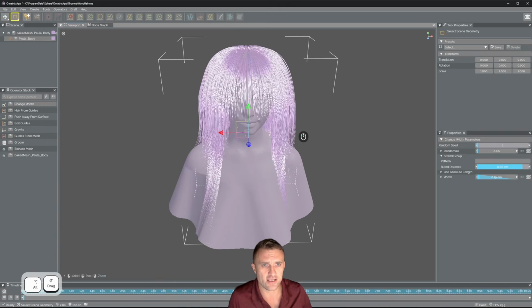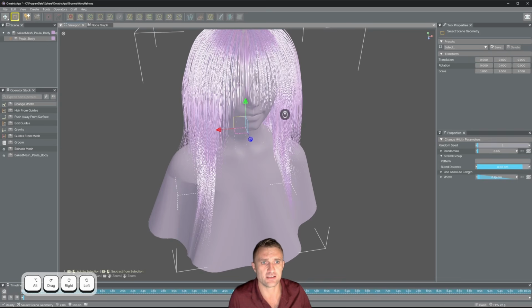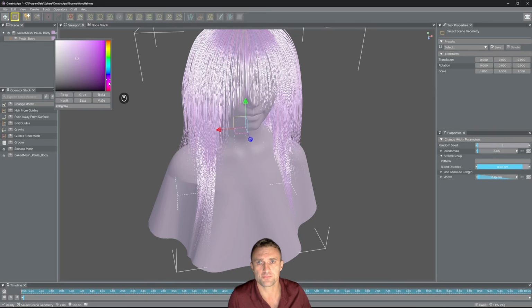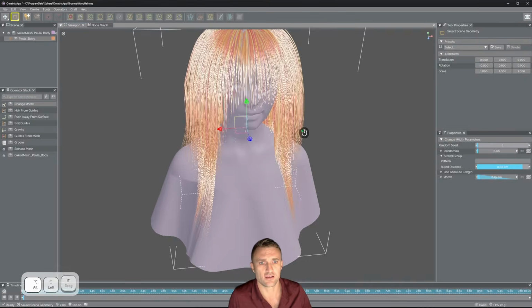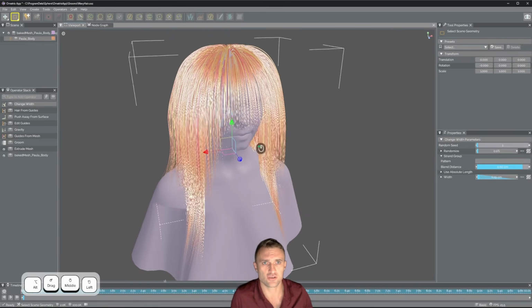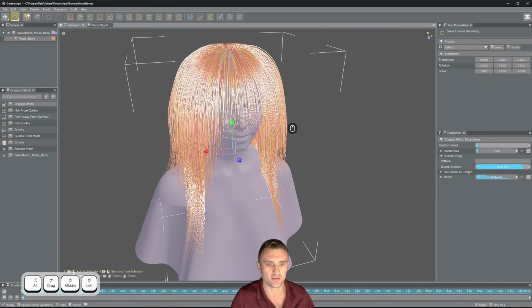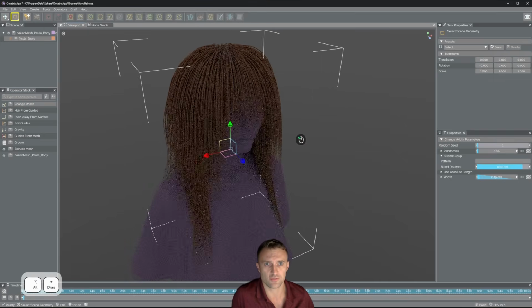One thing that's kind of annoying me right now is that the hair is the same color as the character mesh. Let's change it. We can select the color box over here. Select the hair color. In shaded mode, it's not really easy to see the final result, so I'm going to switch to realistic mode.